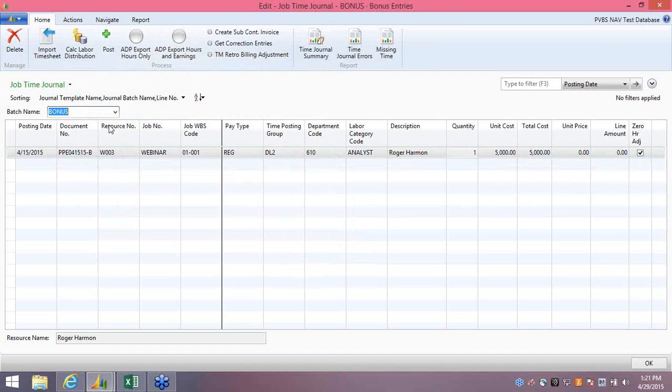What this does is it allows you to enter in a lump sum to pay the employee without having more than a quantity of one or a unit price. So in this instance, my posting date is going to be 4/15/15. I've created my document number to be pay period ending 4/15/15-B to indicate that it's a bonus. I've selected my resource. In this example, I'm going to post the bonus to the job. So I've selected my job number, my job WBS code.